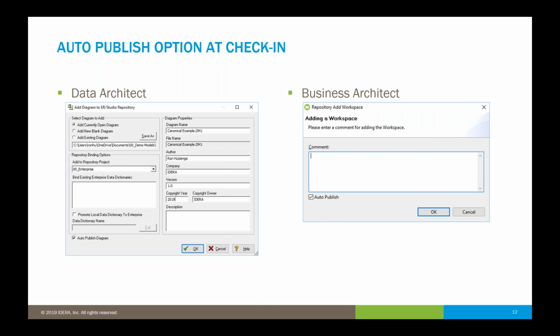The same thing on the Business Architect. It looks a little bit different because the dialogue's slightly different on the Business Architect, but the same behavior with the auto publish box with the checkbox that initializes based on the value that you specified on that previous screen.